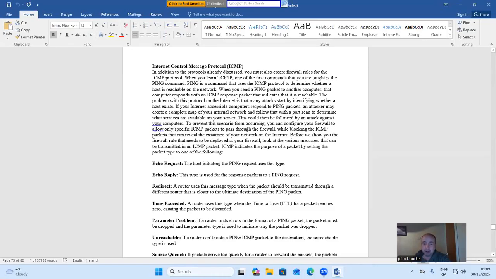To prevent this scenario from occurring, you can configure your firewall to allow only specific ICMP packets to pass through the firewall while blocking the ICMP packets that can reveal the existence of your network on the internet. Before we show you the firewall rule that needs to be deployed at your firewall, look at the various messages that can be transmitted in an ICMP packet.